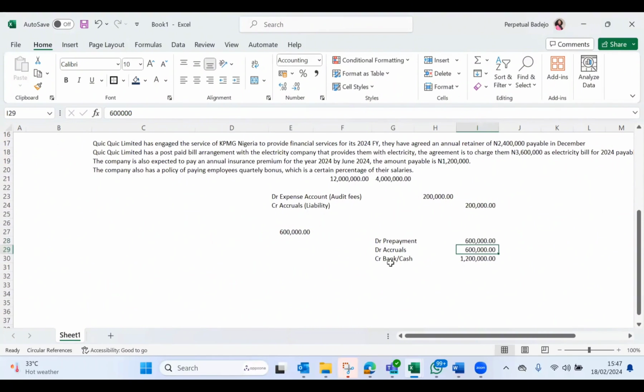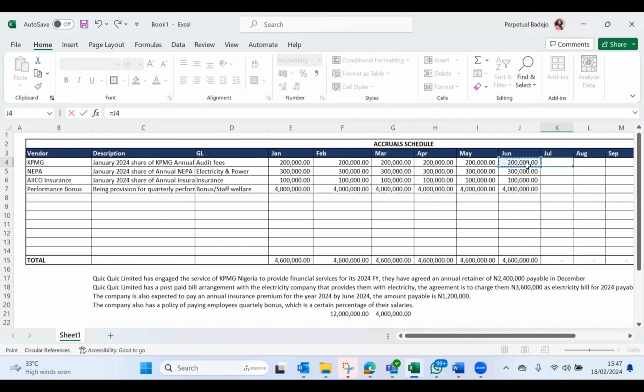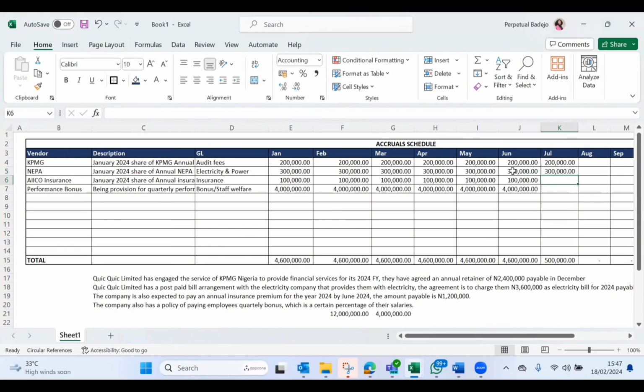So by July 2024, when we are doing our Accruals account, we make provision for the KPMG, which is fine. We make provision for the NEPA, which is fine. We are not going to make provision for the ICO insurance again. We're not going to accrue it. It is not going to come out from Accruals. It's going to be a movement between your expense and your prepayment GL, not your Accruals GL. Your Accruals is for something that you enjoy the benefit and you have not paid for. After July 2024, we've paid for this thing in advance. So it is going to be a movement between your prepayment GL and your expense here.